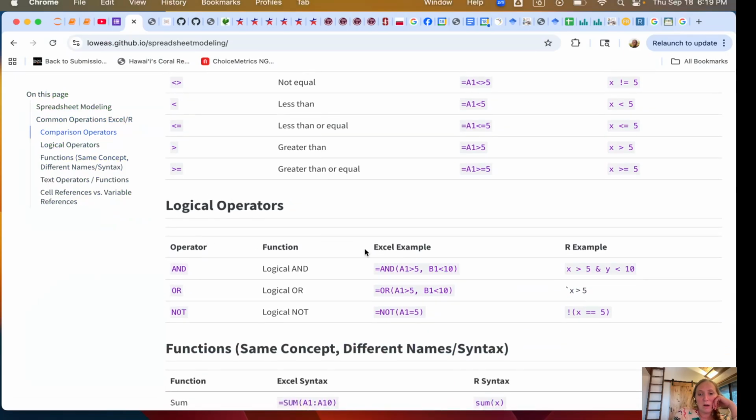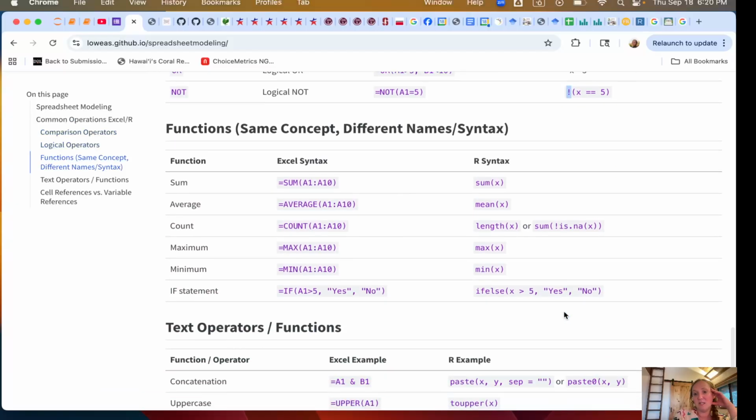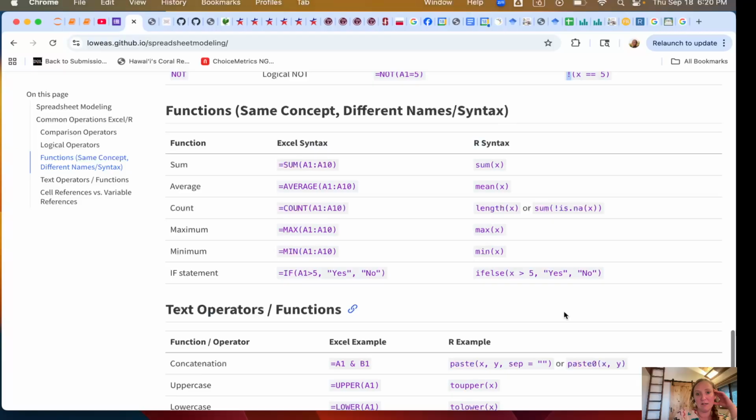We have these logical operations. So instead of equals and, you use the ampersand. Is that how you say that? I probably said that wrong, but you use the and sign. Or, and not is typically represented as this actual exclamation point, which you can see in a little bit more detail down here.